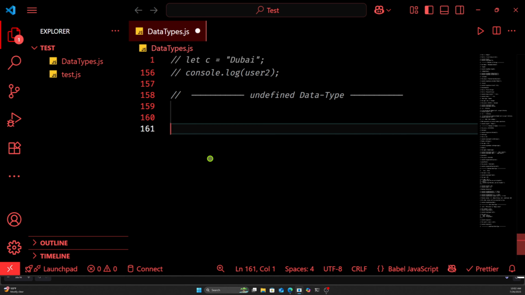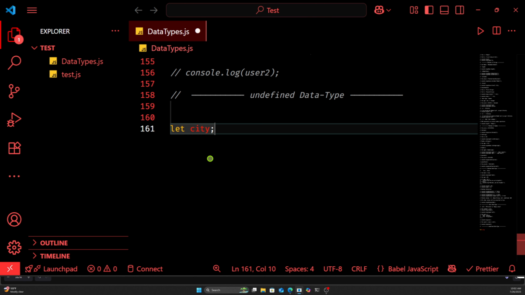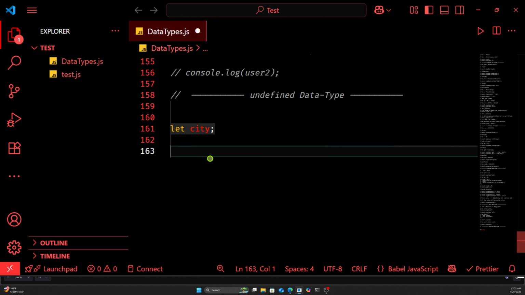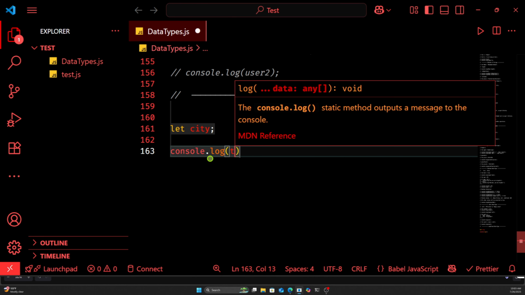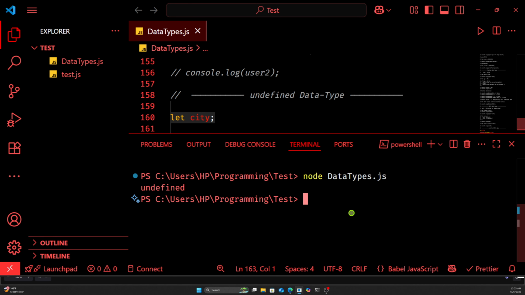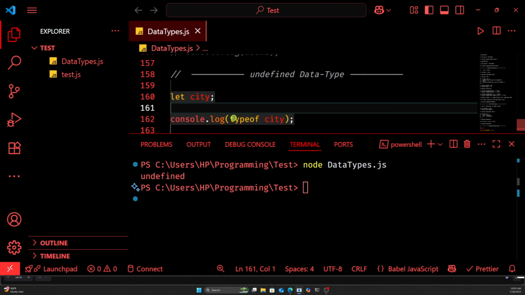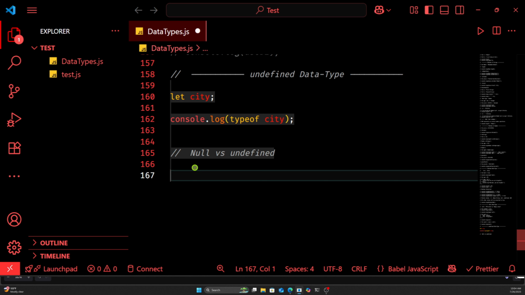Here in VS Code, let's initialize a variable, let city. So now I initialize the variable, but I am not assigning any value to it. Now if I check the data type of this variable, for checking data type we simply console.log and write typeof city. Let's save it and run the code. You see the data type of this variable whose value is not initialized is undefined. Now you may ask, what is the difference between null and undefined?